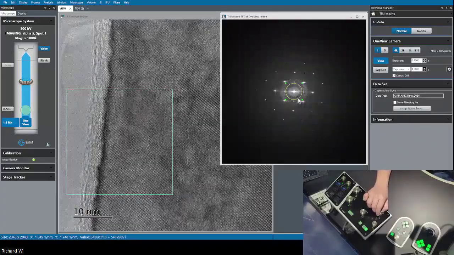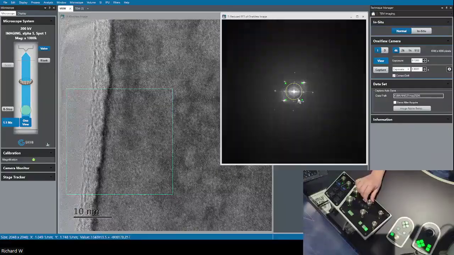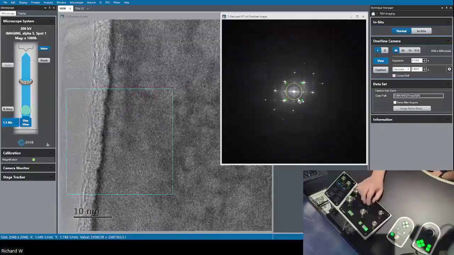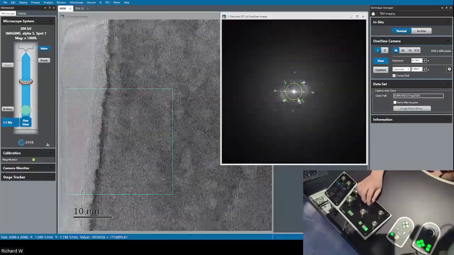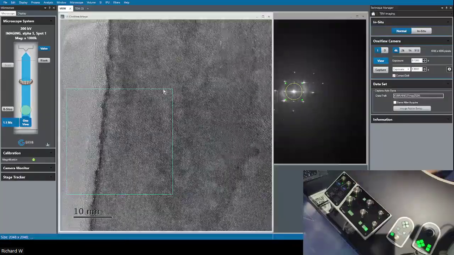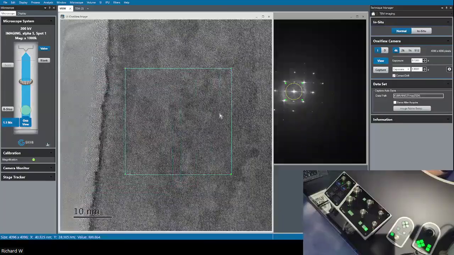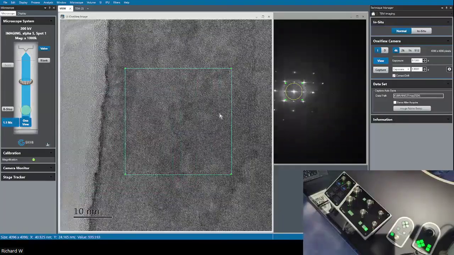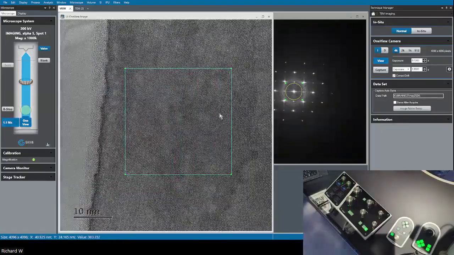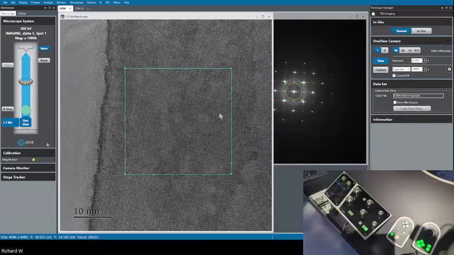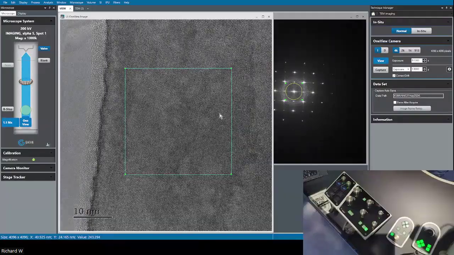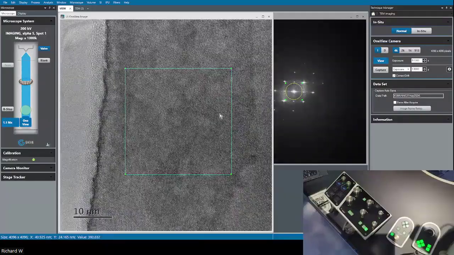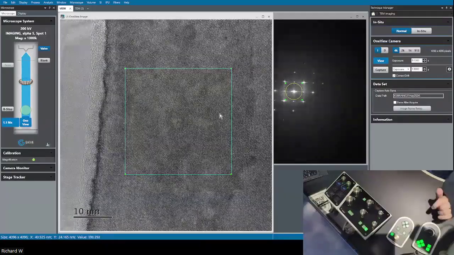Okay, so that's pretty good. And then we can use the focus knob for our fine focus adjustment. So I'm looking now. Okay, so the other big difference that we have between thin films and particles suspended on a film of carbon is how we focus, right?